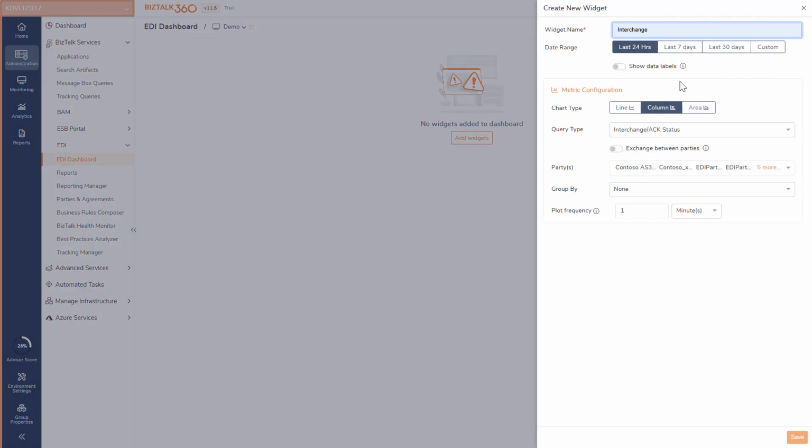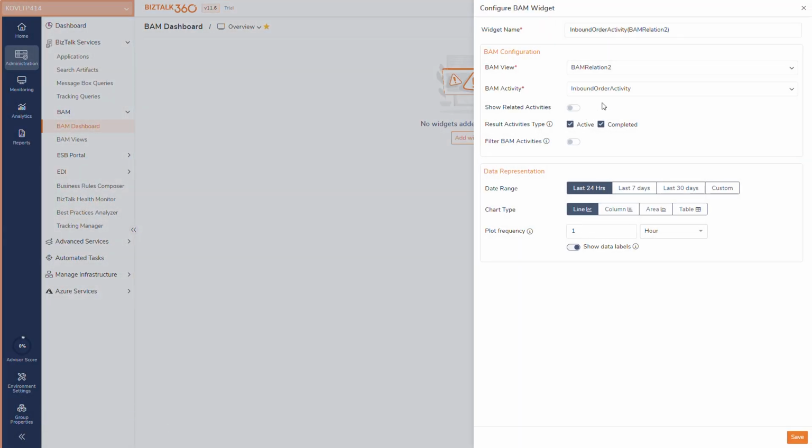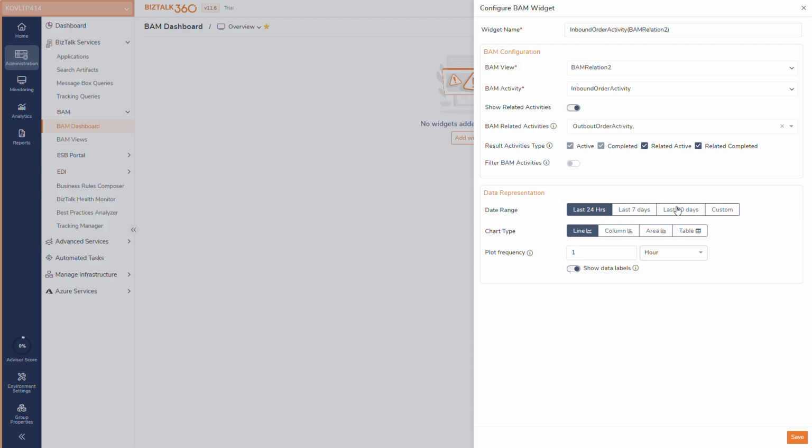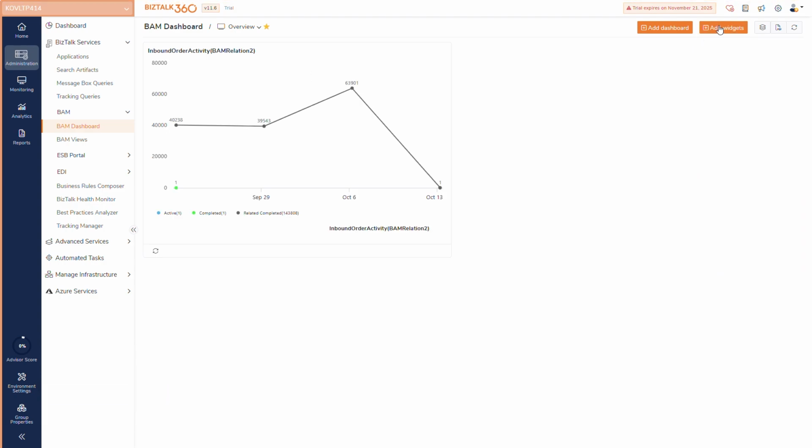In the EDI dashboard, monitor important metrics such as total interchanges processed today, failed or delayed transactions, partner-wise message flow and batch status. Similarly, the BAM dashboard gives business users visibility into KPIs like average order processing time, AS2 activity and response tracking, partner performance trends. Once configured, these dashboards can be mapped to the reporting section to generate automated reports, daily, weekly, or monthly, and receive them directly via email.